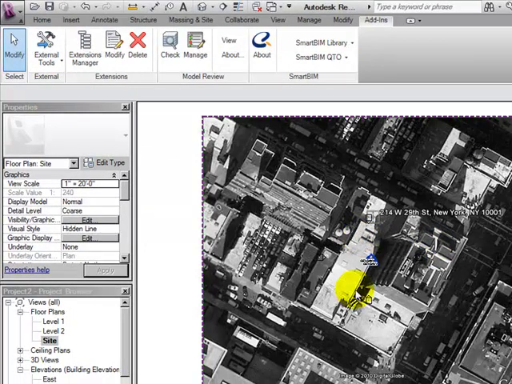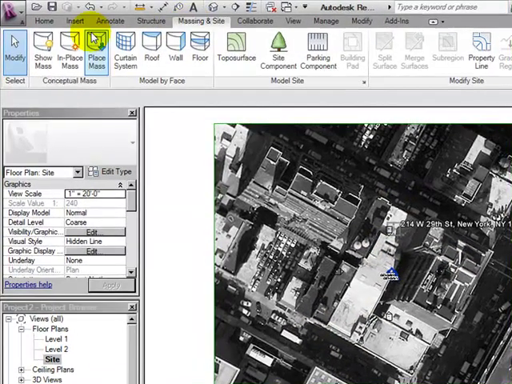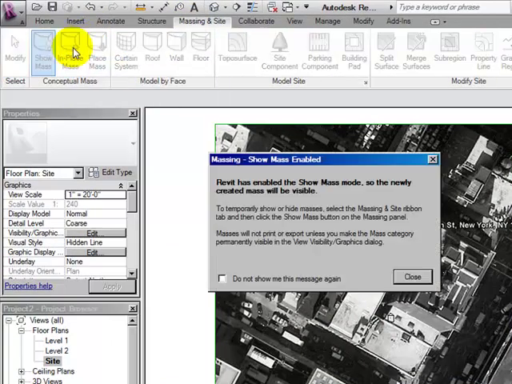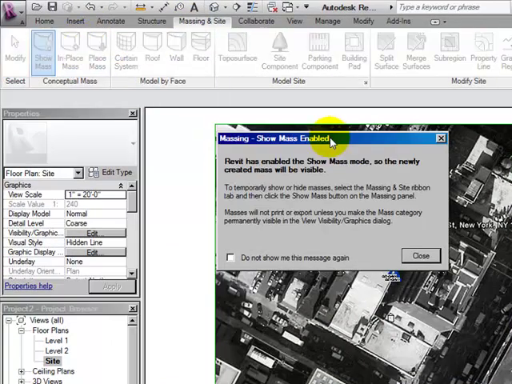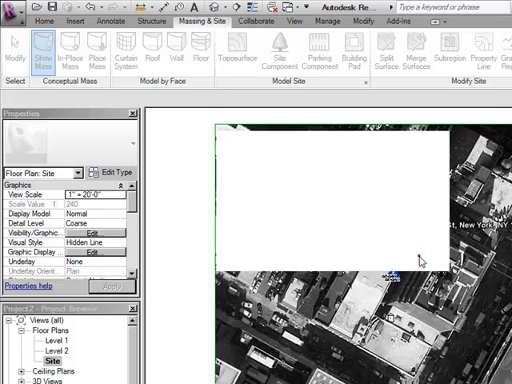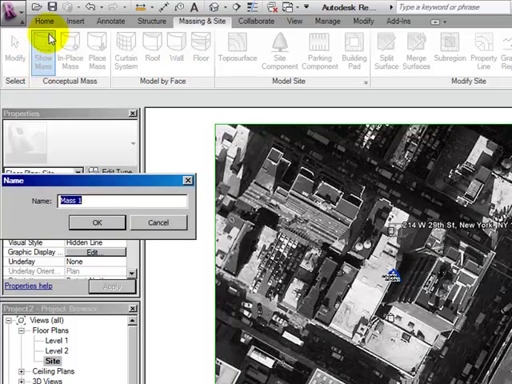At this point, what I'd like to do is just simply mass out a form. So I'm going to go to my massing and site, in place mass, and you should get this dialog box, which is just simply telling you that Revit has enabled the show mass mode, which is, if you look here on the ribbon, a toggle to turn on or off the mass.